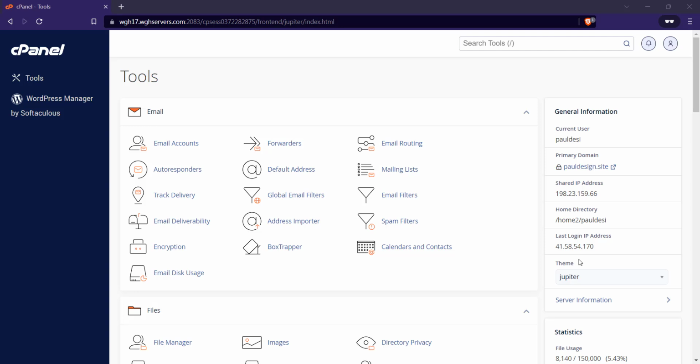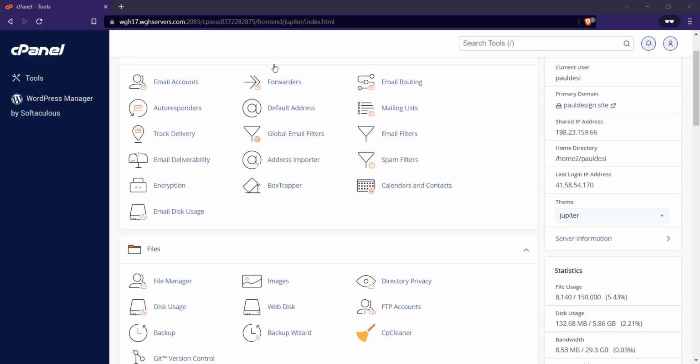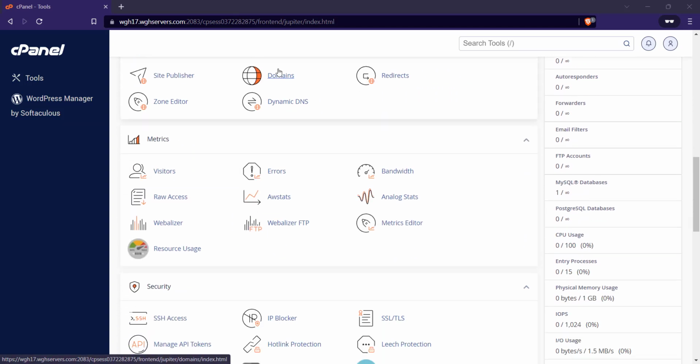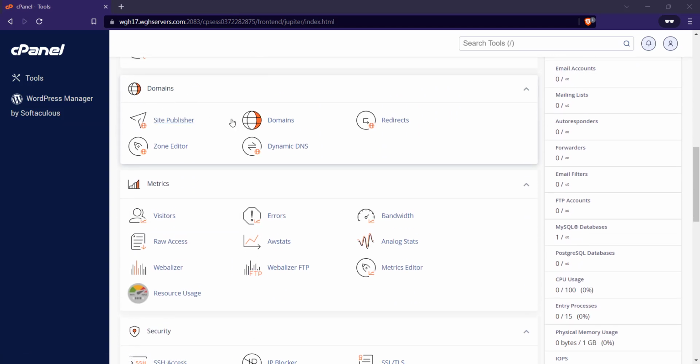In today's video, I'm going to be showing you how to create and set up WordPress on a subdomain through cPanel. So to get started, you have to log in to your cPanel account, and then it's going to bring you to the cPanel dashboard. On your cPanel dashboard, you're going to scroll down till you get to domains, then you click on domains.